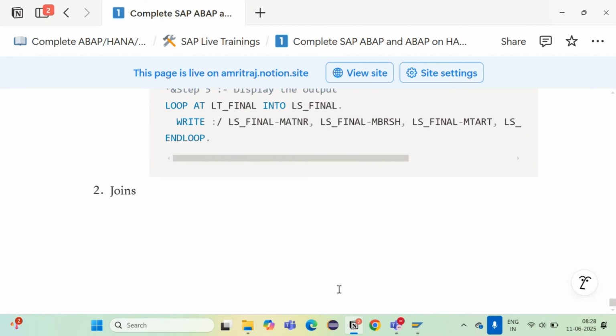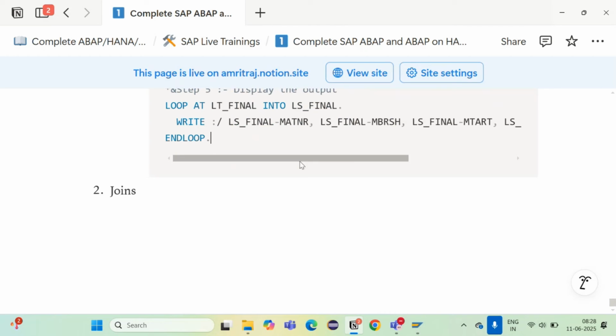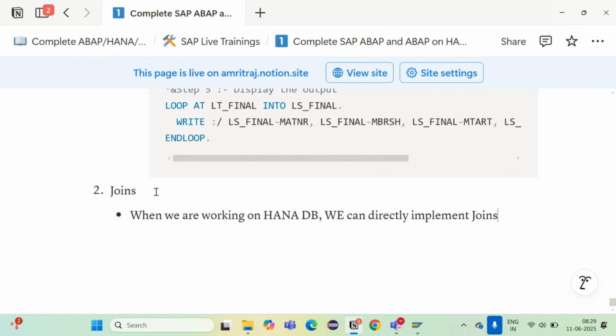Okay? That's the one concept to bring the data from your item table by using for all entries. Next is the easier approach, joins. When we are working on HANA DB, we can directly implement joins.